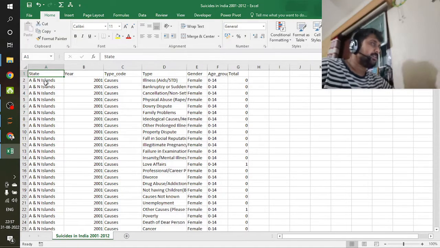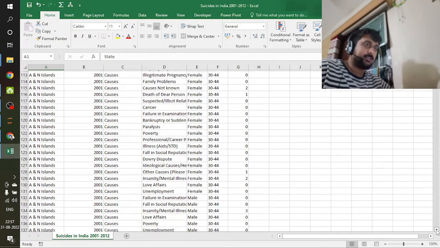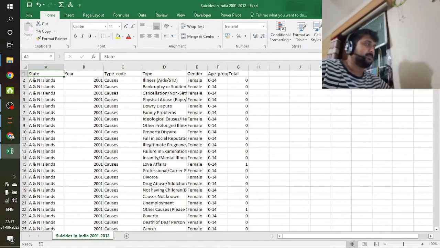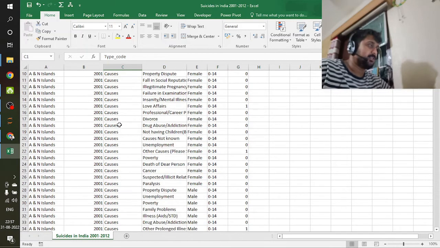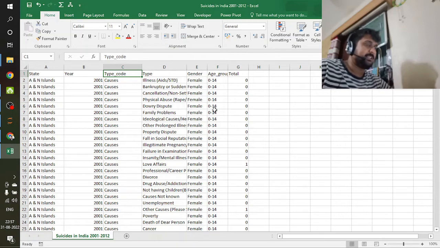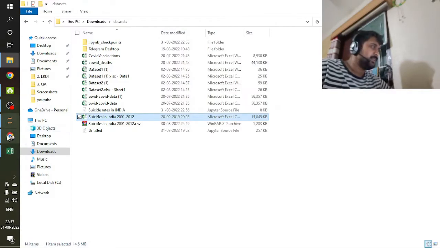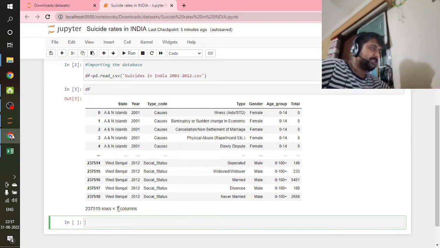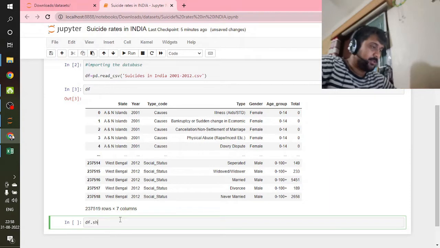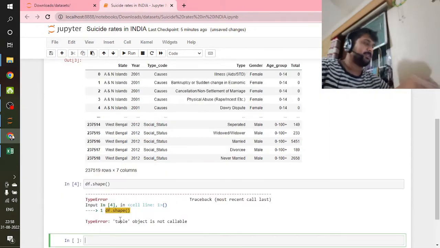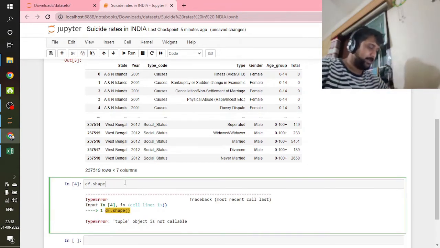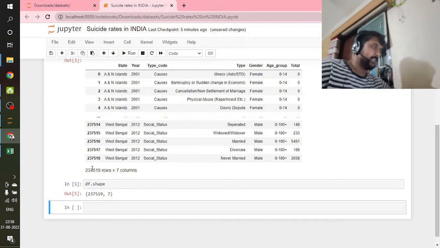So you can see the states, and there are many states. Here type, code, that is the causes, the type, the gender, the age group and the total. So we can draw many insights. So let's first begin. You can see there are 7 columns and 2,37,000 rows. So let's further begin. So df.shape. Okay, sorry. So you can see the rows and the columns here.